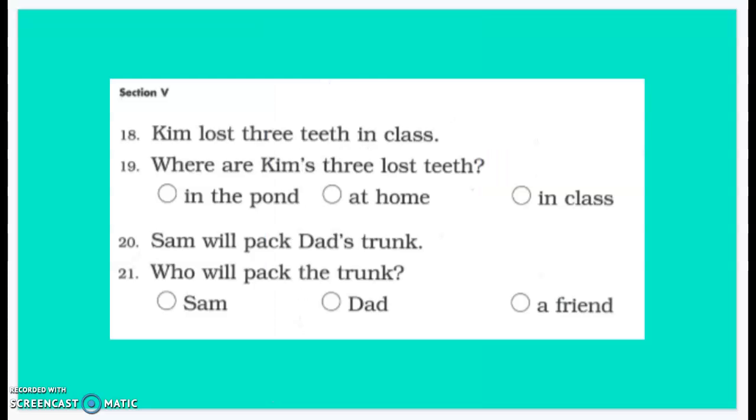Number 18. Kim lost 3 teeth in class. Where are Kim's 3 lost teeth? In the pond, at home, in class.